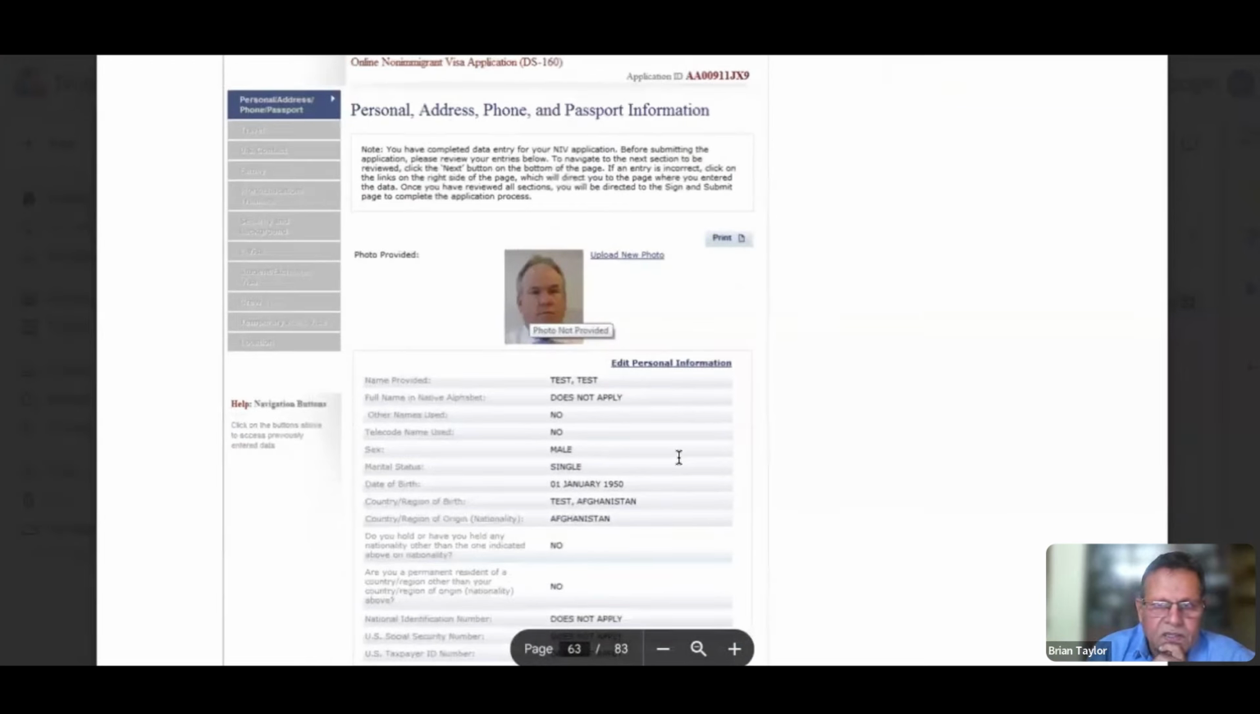Are we on page 63? Yeah, this is how it will be. You can edit the personal information. I'll give you another filled up form, but it's for a B2 visa, just to show you. This is how it will look. All those other boxes which are not applicable will not be there. It will be like this.